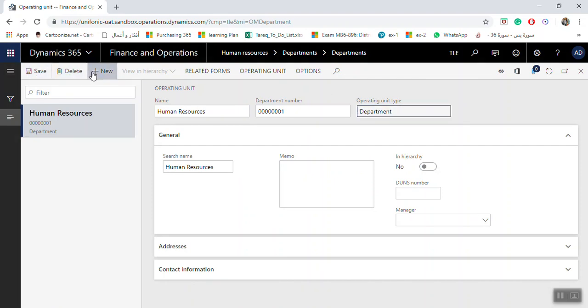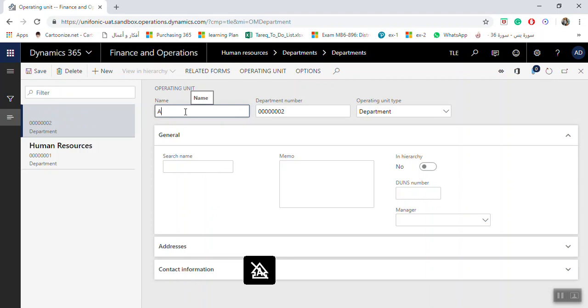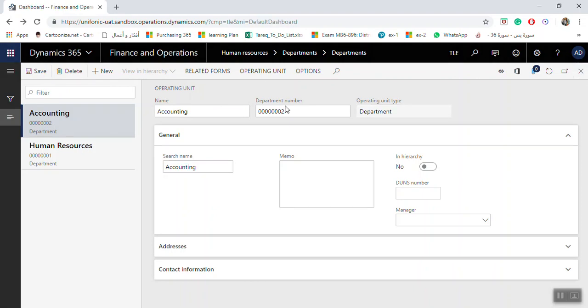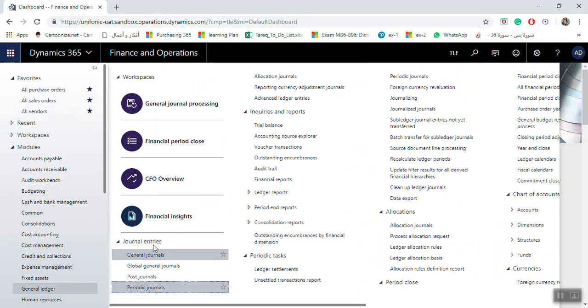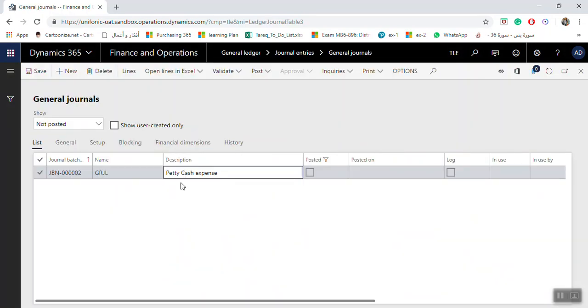I can click new department also, it will be accounting. Okay, then I will click save. If I go back to the journal form, general ledger, journal entries, general journals, I will find my journal here.